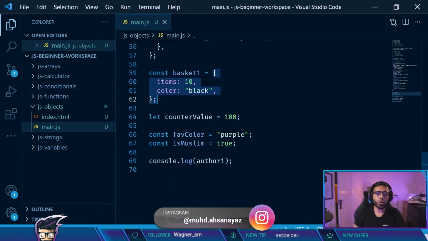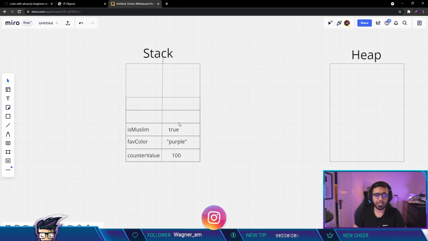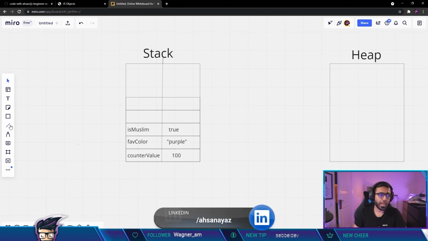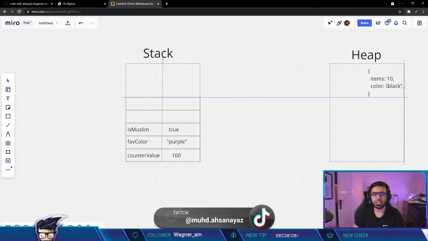When we create an object, this object does not end up in the stack just like this. Its value ends up in the heap. So in the heap we have different locations. It is not like a stack. So here we have something like this. So this item is actually, let's say, somewhere around here.